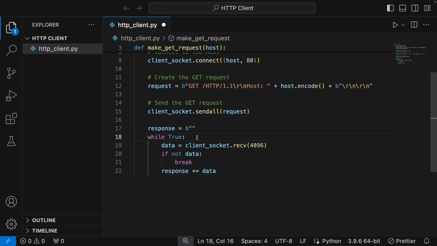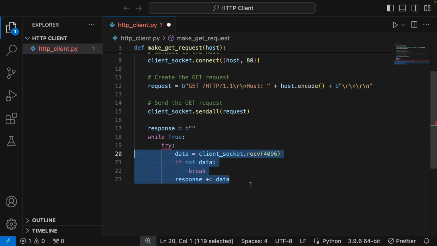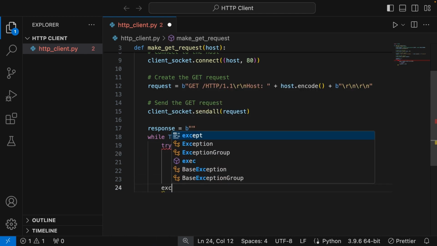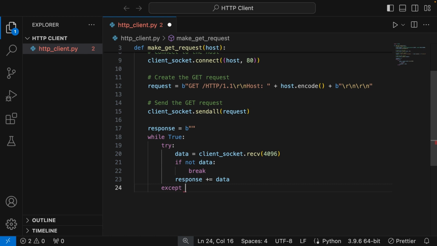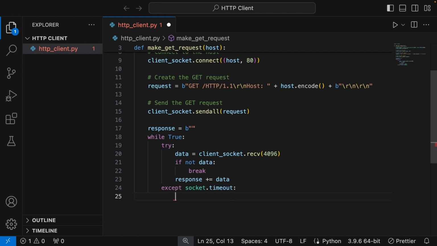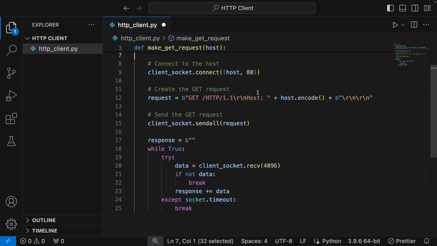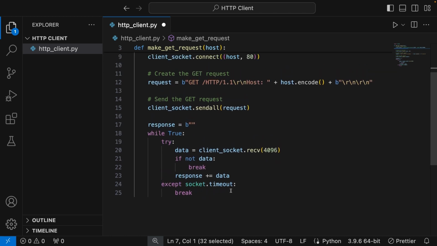We need to do another thing here: monitor for timeout. So I'll include it inside a try except block, except socket.timeout, break. We specified earlier a timeout of 5 seconds, so if our client socket takes more than 5 seconds to receive any data, then we'll just break from the loop. We have completed receiving the response from our host.